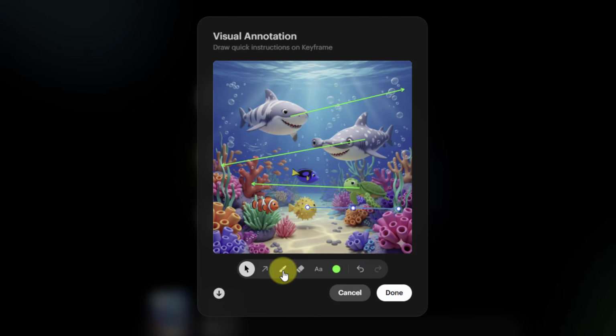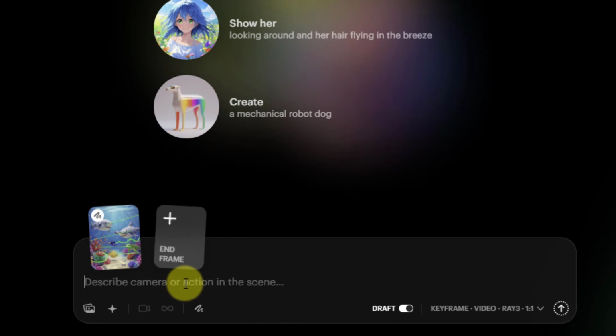And let's choose this brush tool. For this fish, let's create a line and arrow like this. And for this fish again, let's create a random arrow like this. Okay, so let's click down and write here: animated underwater fish, sharks and turtle. Click this to enter. So let's wait for results.